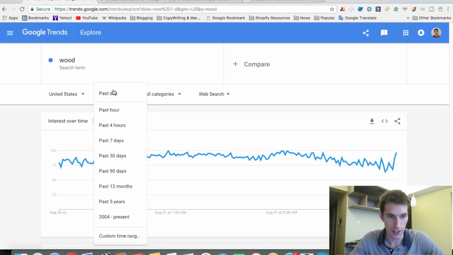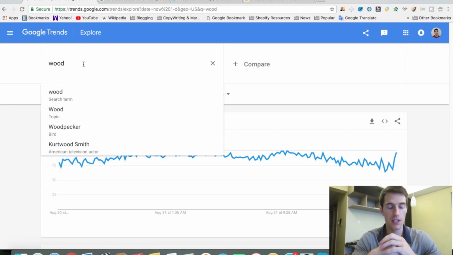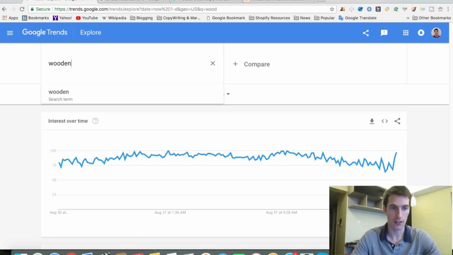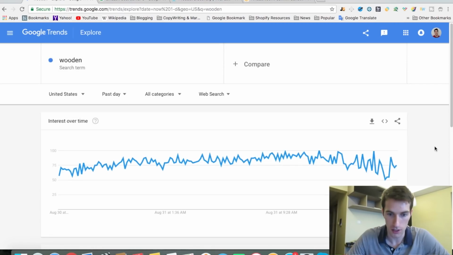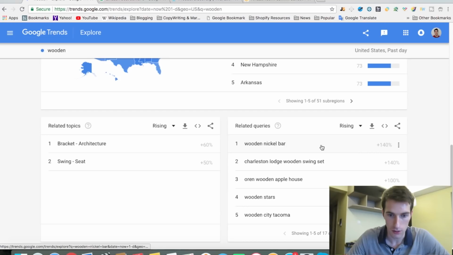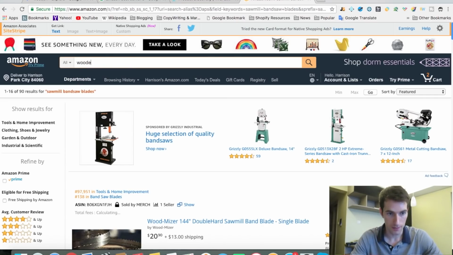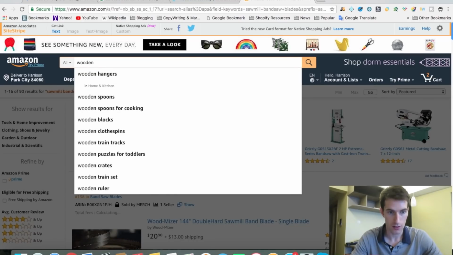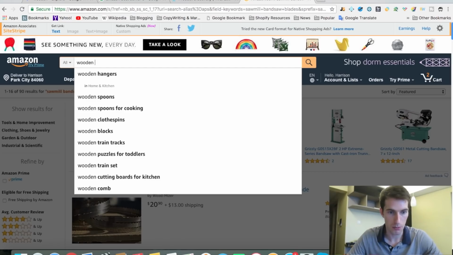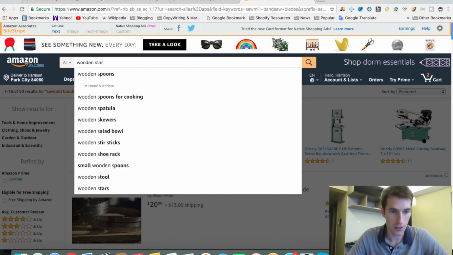Let's try, okay, let's try a different term. I think because wood is the actual material, let's try an adjective. So let's try wooden. This might help. Wooden something, wooden this, wooden that. There we go, wooden nickel bar, Warren wooden apple house, wooden stars, wooden city Tacoma. So let's see what wooden stars are. Or, I mean, we can just go into Amazon, type in wooden, and see what they give us. We have wooden hangers, wooden spoons for cooking, wooden clothespins, wooden blocks, wooden train tracks, wooden train sets. Alright, let's just stick to the original thing that we were looking for.